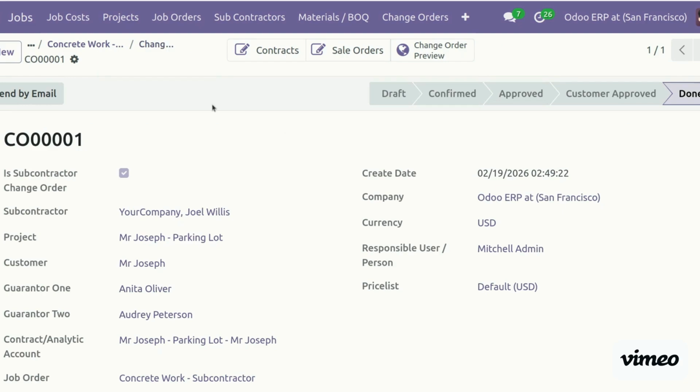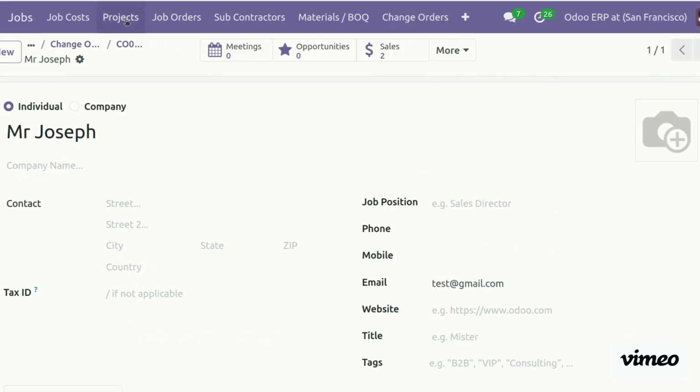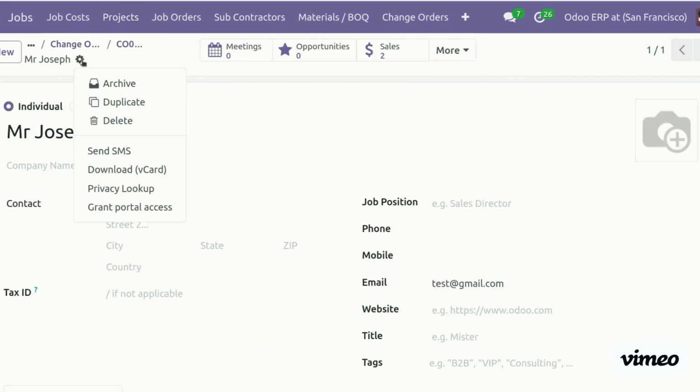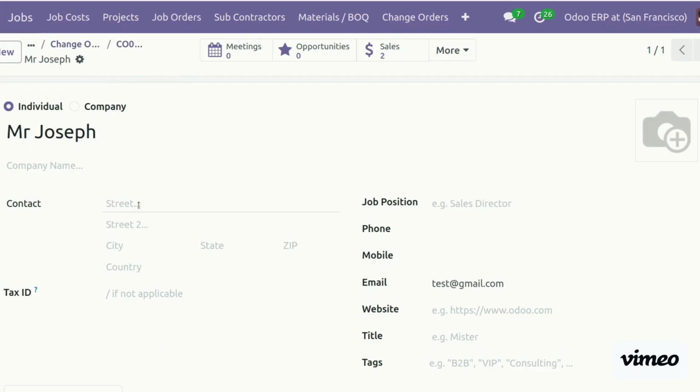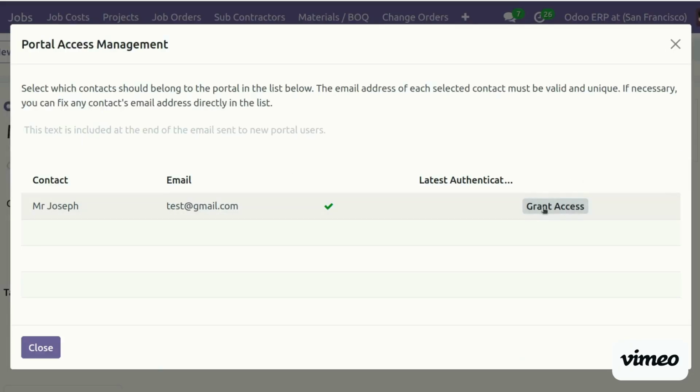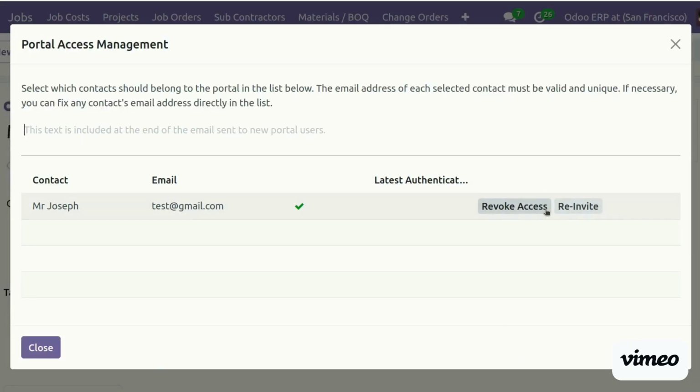Once the job order is generated, the customer can also access the system, we have the option for customer access. Here we have the grant portal access for the customer, grant access. If we don't want to manually click on the customer agreement, then in this case we will assign this access to the customer.